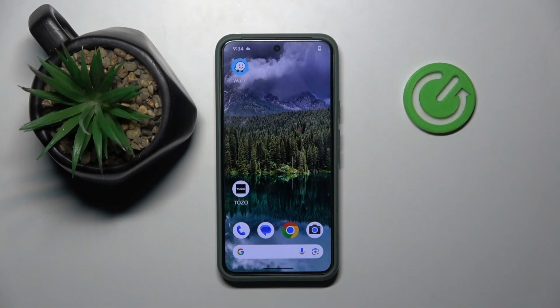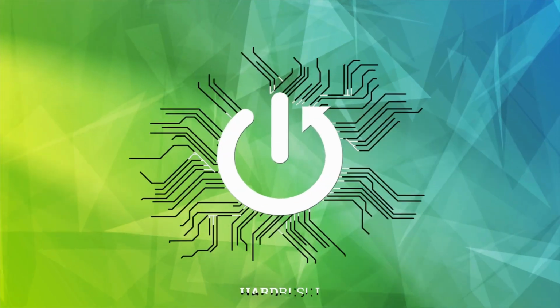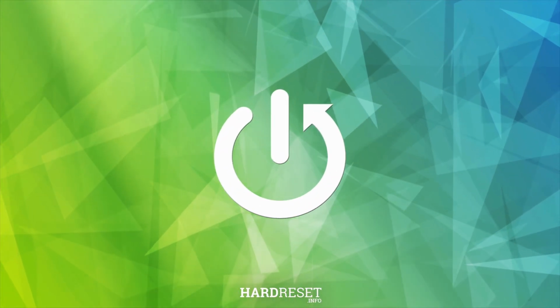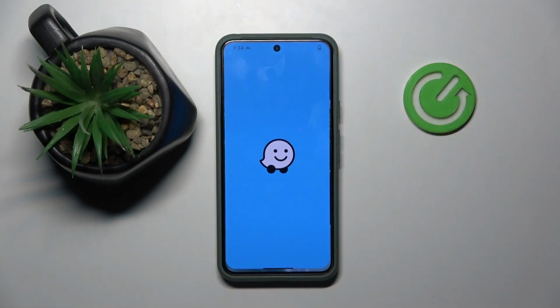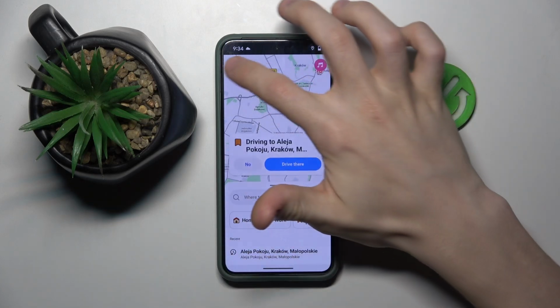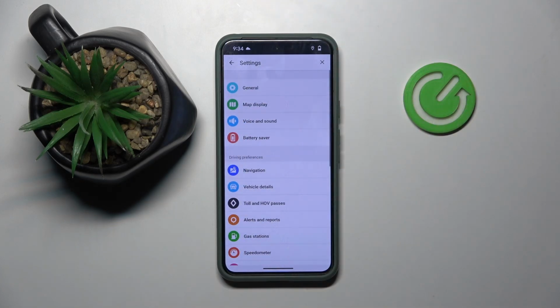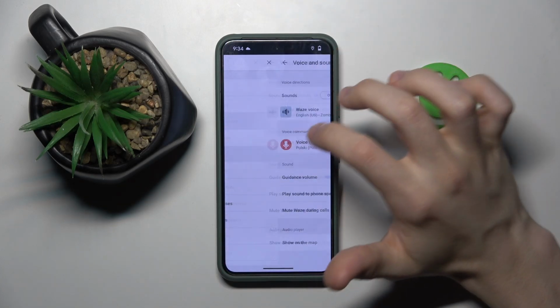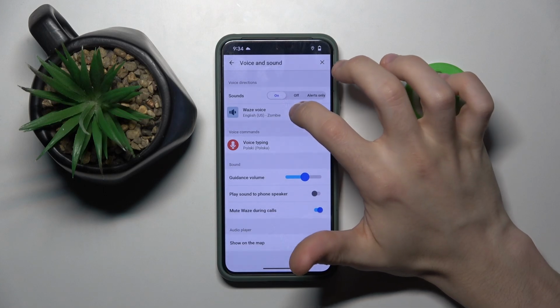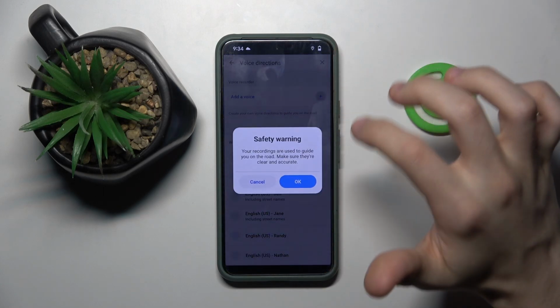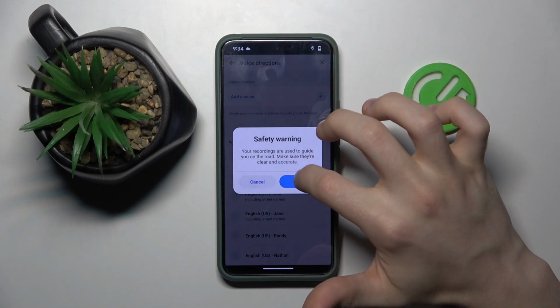Today I'm gonna show you how to add your own voice as guidance in Waze app. To do it, simply open the app, move to the settings, open voice and sound option, and you'll see Waze voice. Click it, add a voice, and accept safety warning.